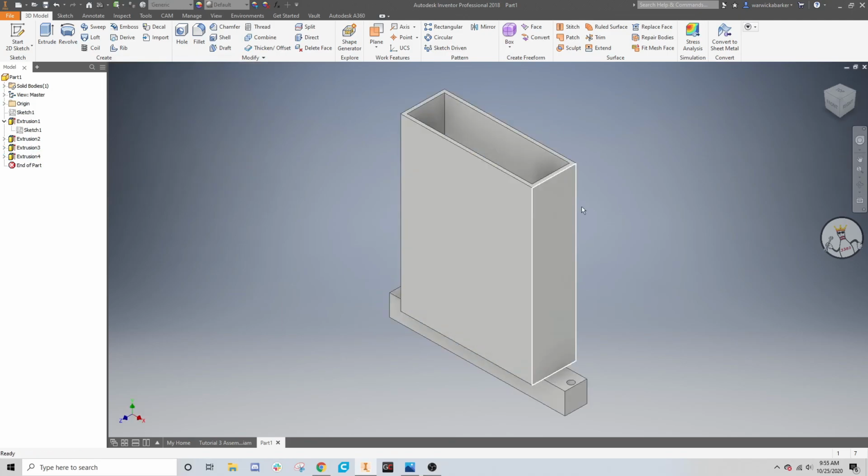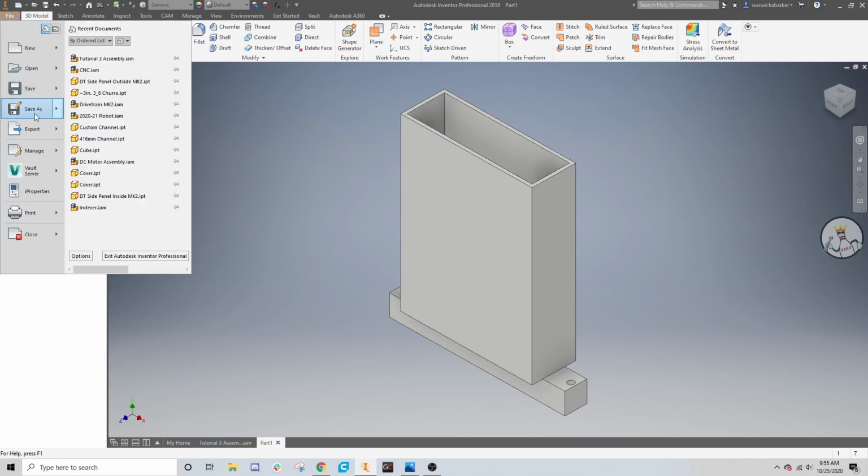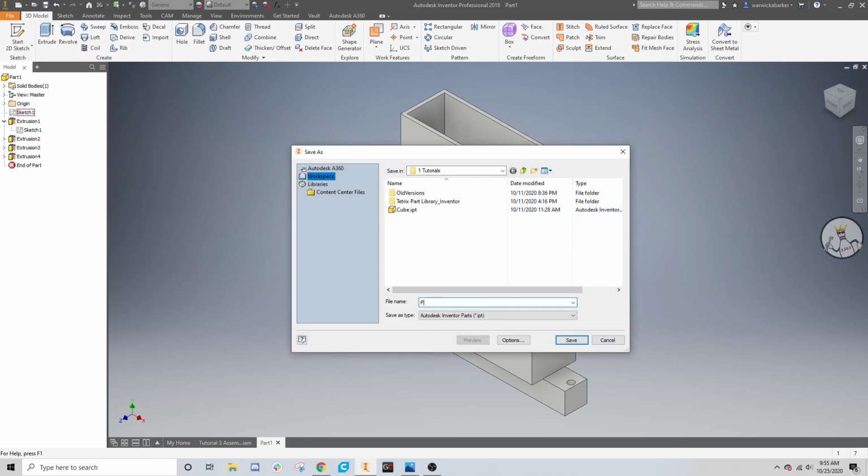And there we go. That's our very basic phone mount. This probably wouldn't actually work because this dimension is probably way too big. But we will file save as, call it phone mount.